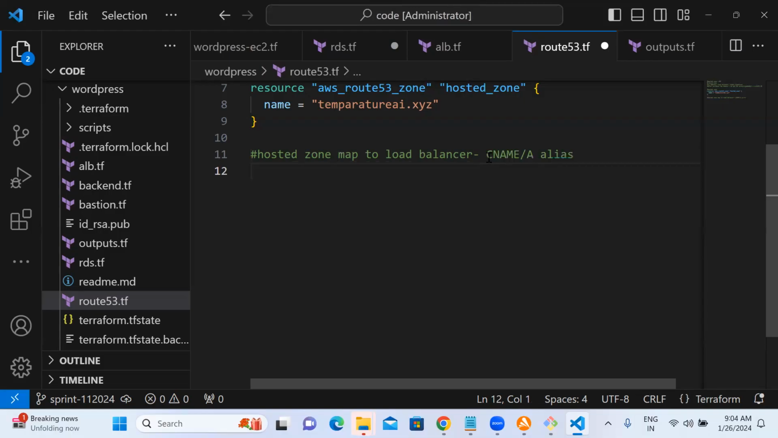An A record is name to number. We don't have an IP address here for the load balancer. You can go with either CNAME or A alias. CNAME is fine, not a problem. Name to name is called CNAME. If it is outside the cloud, I'll recommend CNAME. Within the same cloud, if the domain record creation and your resource are both in the same cloud, go with the A alias record. Now I need to bring a component called record set.